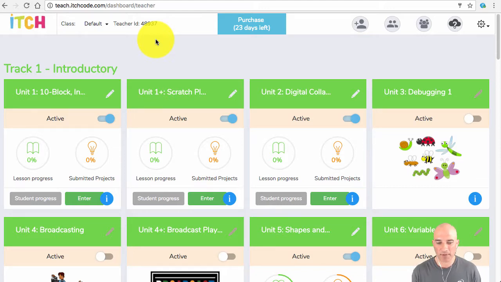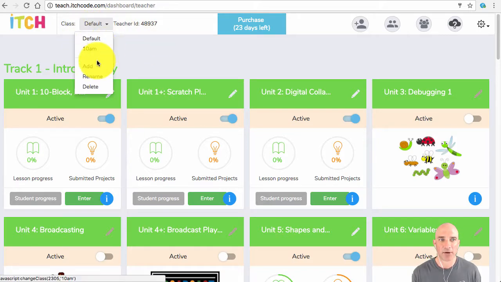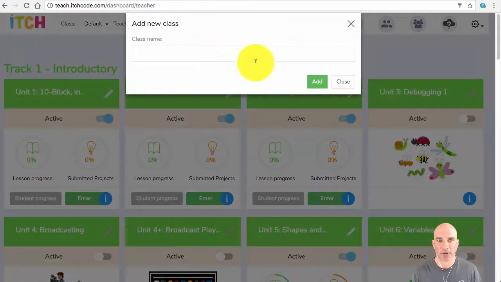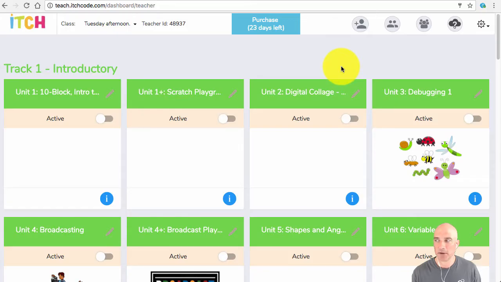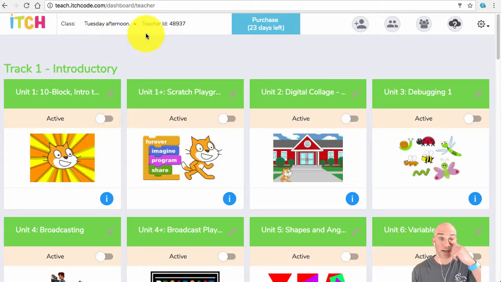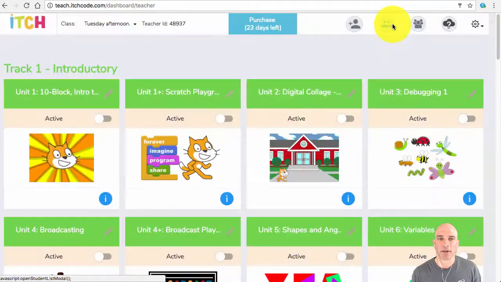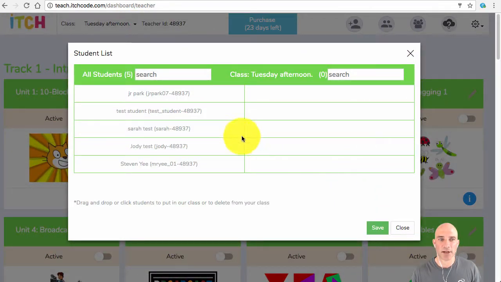But maybe you have a Tuesday afternoon class and a Thursday morning class. So go ahead and add a new class for those students. So you can click add and say, Tuesday afternoon. Now, once I do that, it'll switch me over to be viewing the Tuesday afternoon class. And you'll see if I click my class list, there's no students in this class. Now I can pick any of the existing students and put them in this class as well.